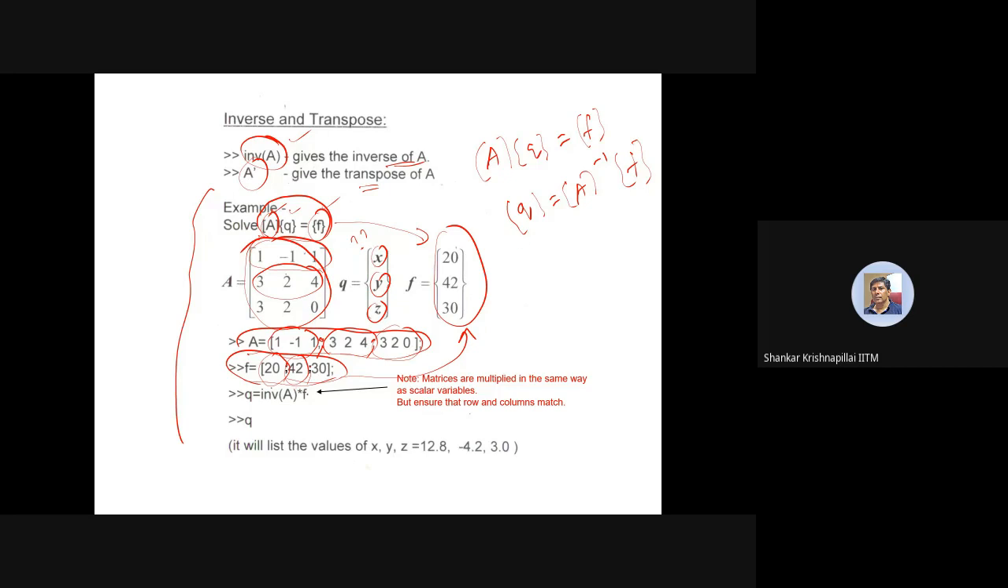Then you type Q is equal to inverse of A into F. That is this thing, inverse of A into F. And then if you type Q, the values of X, Y, Z will be stored in Q, and you can see it displayed. This is shown just as an example of how to enter the rows and columns of a matrix for the optimization subroutines.